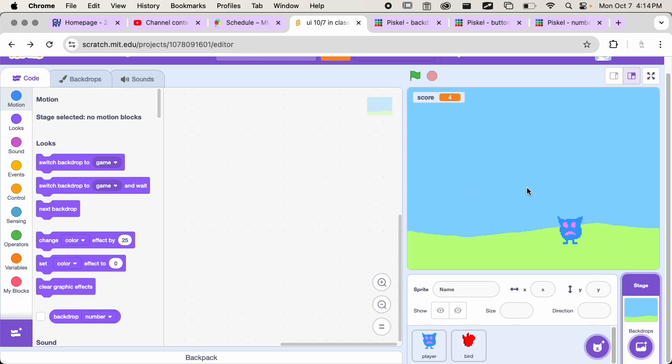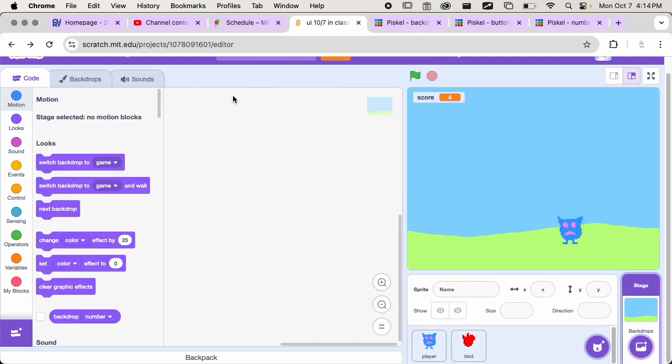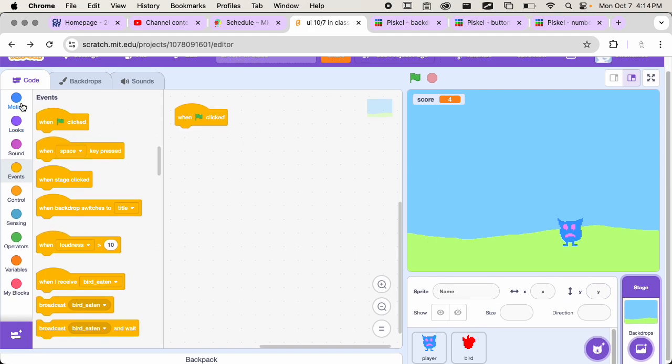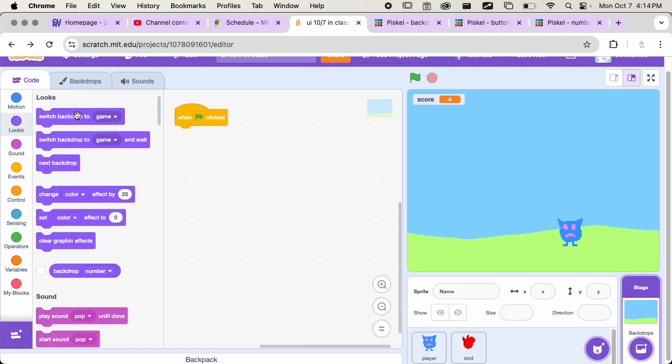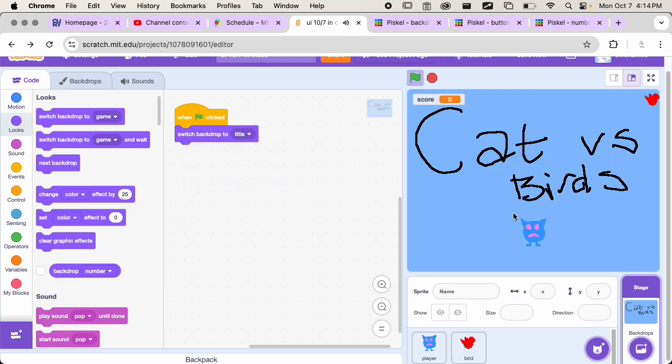But let's just set up our stage first. So in our stage, we can select the stage just like we can one of our sprites. So when we select the stage, our code window changes to the stage. And so in here, we can add when green flag clicked, we are going to show the splash or title screen background. So we'll go to looks, switch backdrop to title. So when we run our game, we're going to get that title.